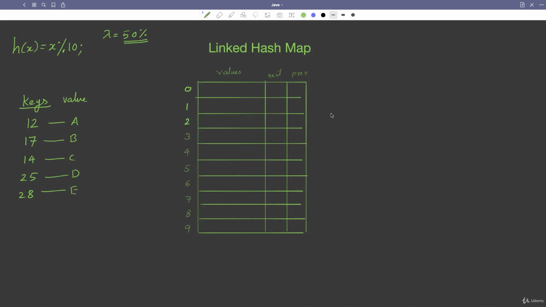Let us learn about linked hash map. We have already learned about hash map. I have explained it in the previous video. Hash map is used for storing keys and values, so a map entry will contain a key and the value. Similarly, linked hash map is also used for storing keys and the values.